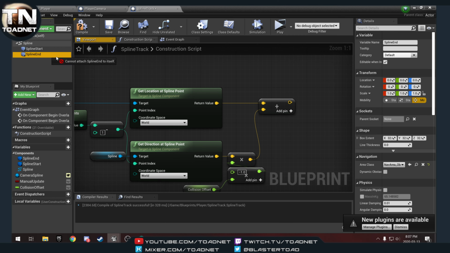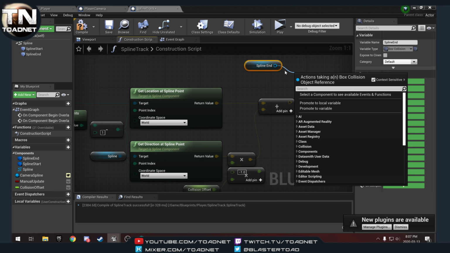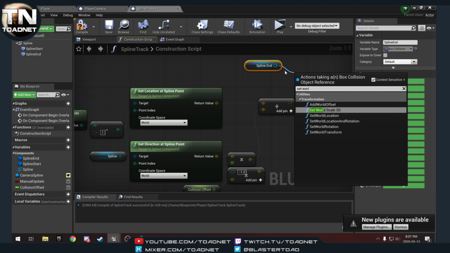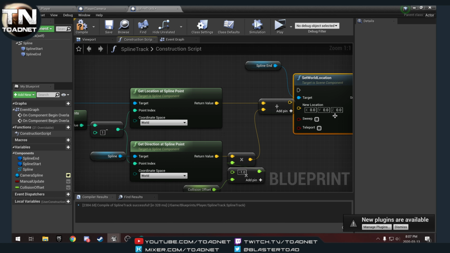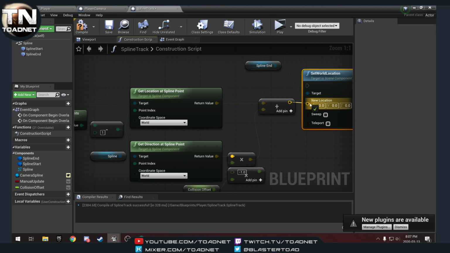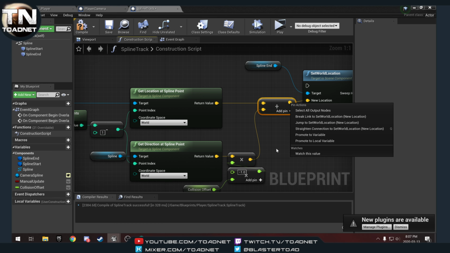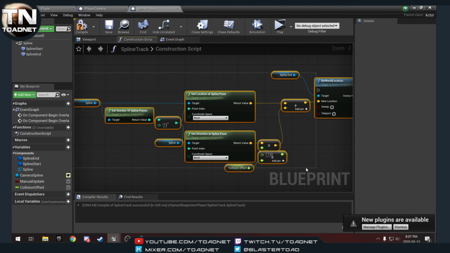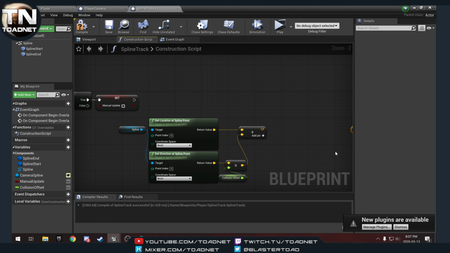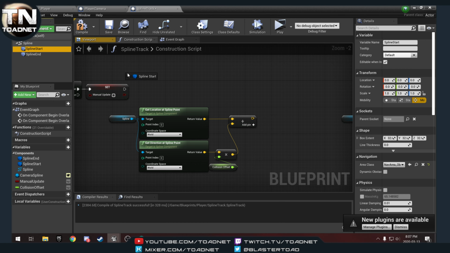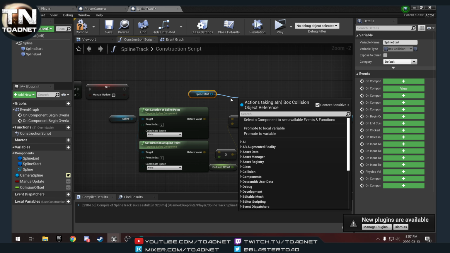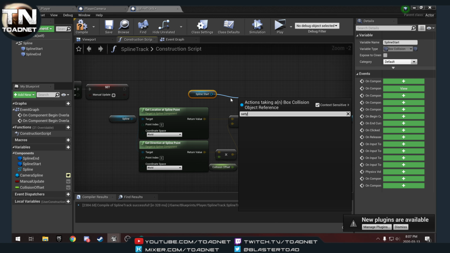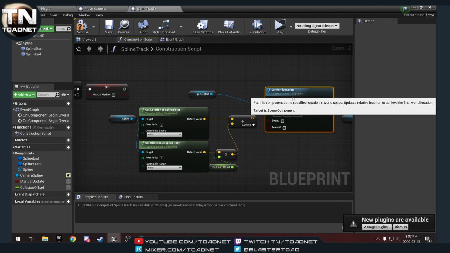And then we are going to get spline end, set world location, and then same thing. Over here, we are going to get spline start and set world location.